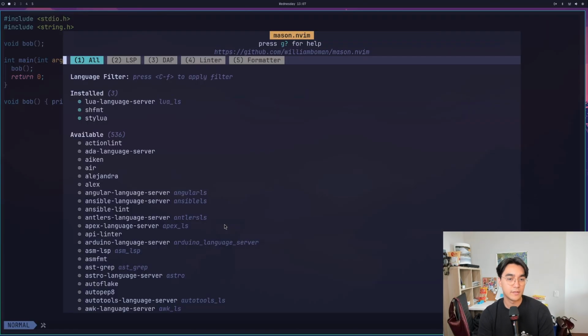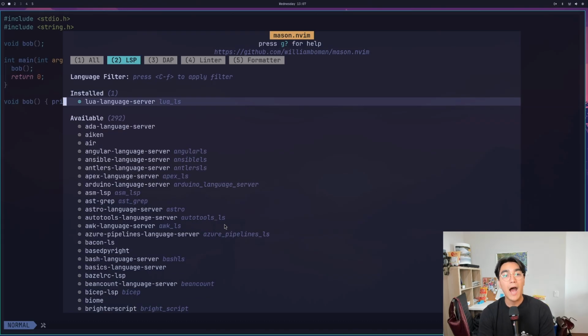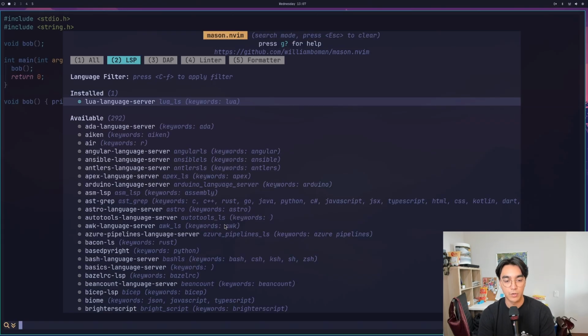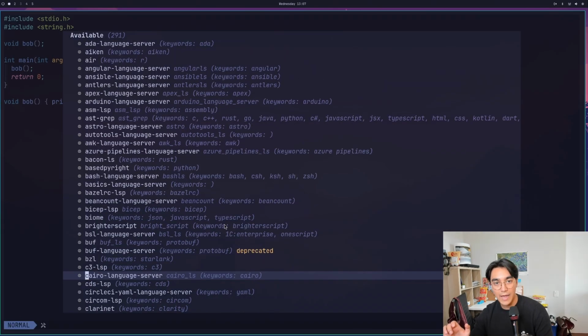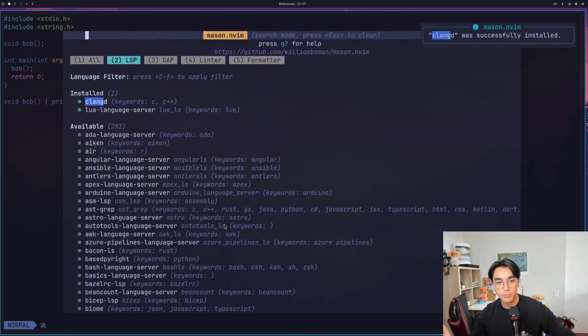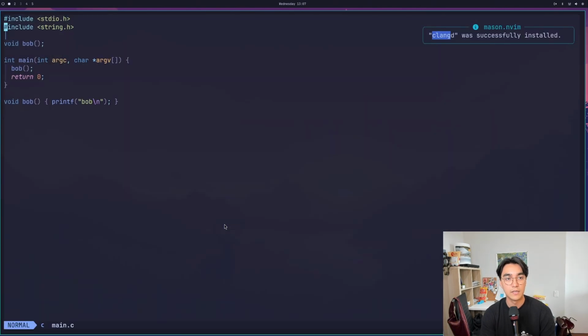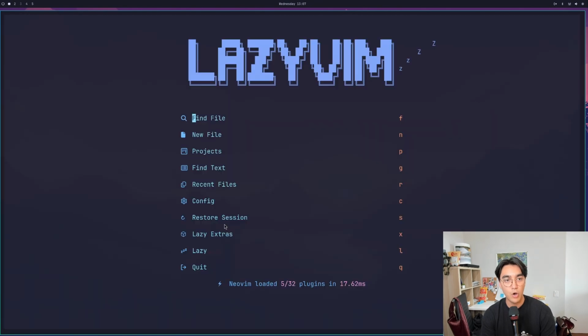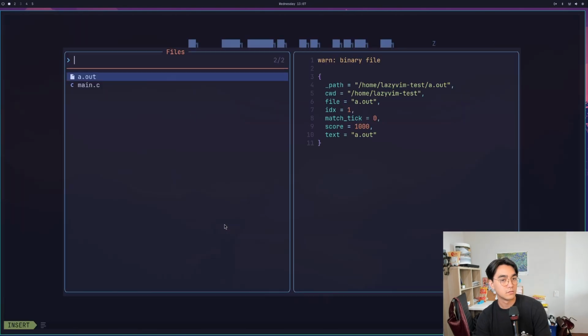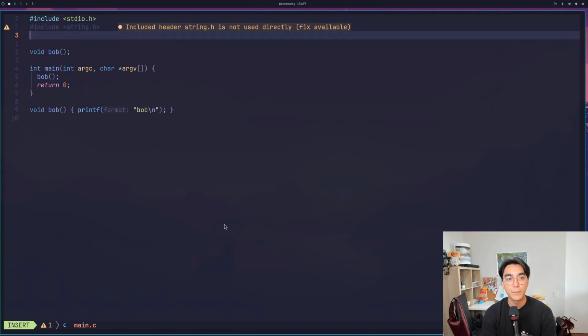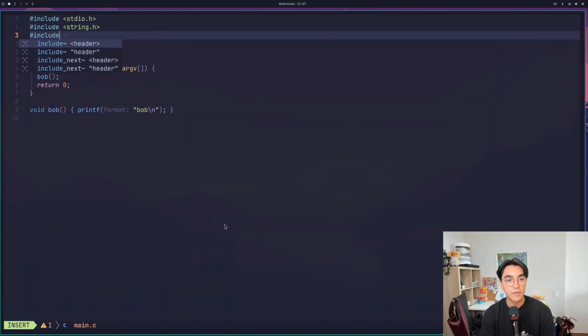So right now, this is coming with the Lua language server. I need Clang for C. So I'm gonna go search Clang, hit I for install, boom. And it's ready to go, Clangd. So I'm gonna close this. Open it back up again. I probably didn't need to do that, but just like that, we've got our stuff.